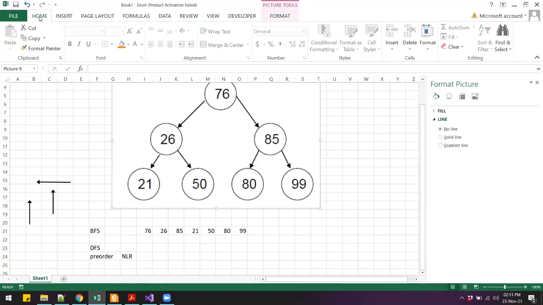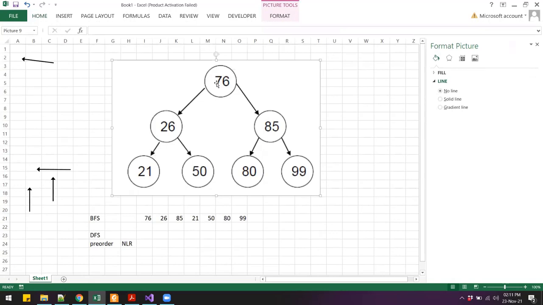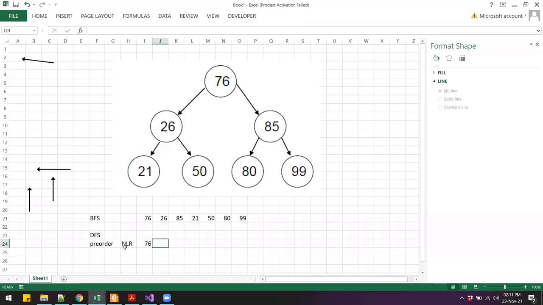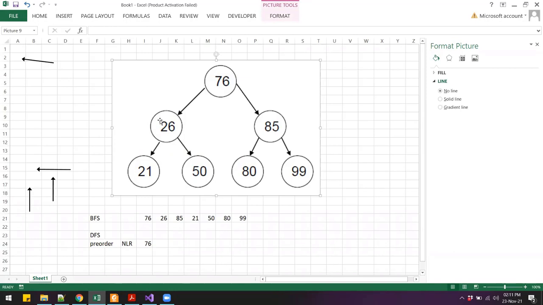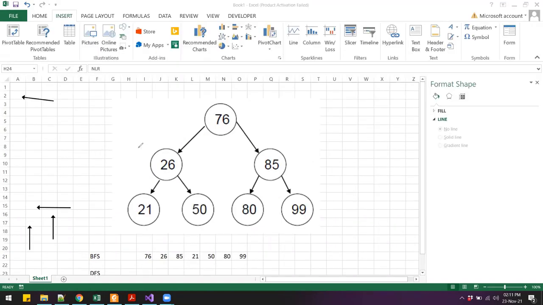Now once again we will start from the root node, right? We always start the traversal from the root node. So what do we print? We first print the node, we print 76, then we go to the left child. So left child is 26. Now when you are at 26, you again perform the same operation, which is node, left, and then right. So at every node you will perform three operations, which is node, then left, and then right.